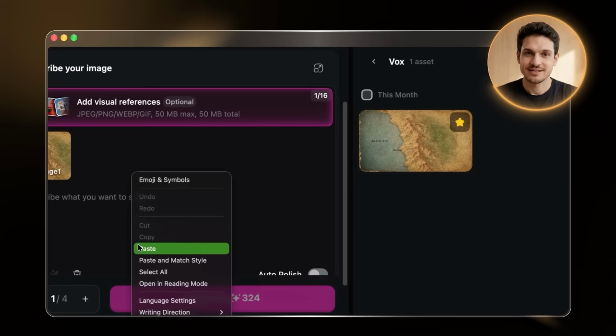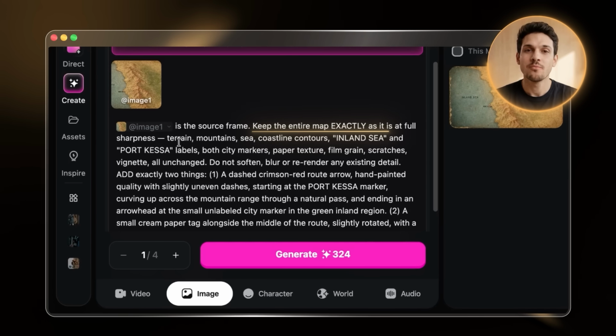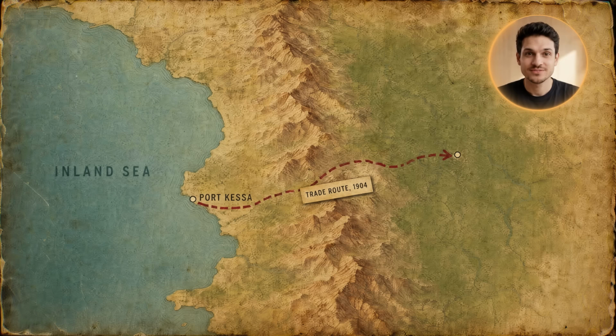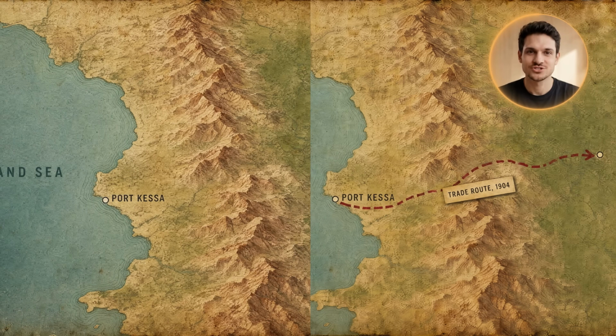Then I'll paste in the second prompt, the one that tells it to keep the whole map the same and only add the route and the tag. The only thing I don't like about this one is that the map's color and texture changed slightly.